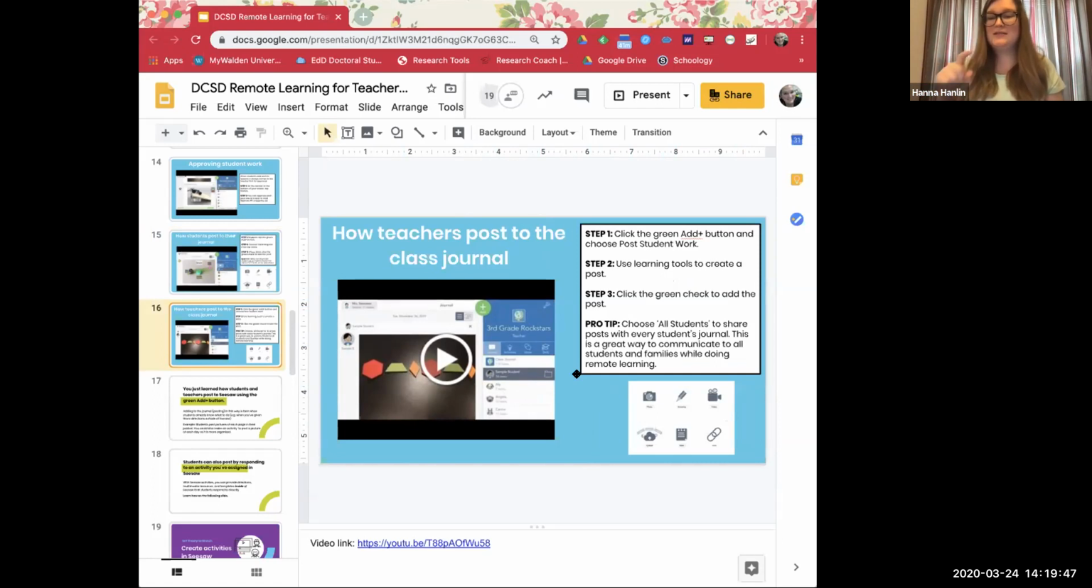Or you can select individual students if, say, some of your small reading groups that you have, you could share a book with 5 children that you know is a good book for them to read. And that would only go to their journals. Or you can just differentiate it in those different ways, but you can select as a teacher who you want to share with.